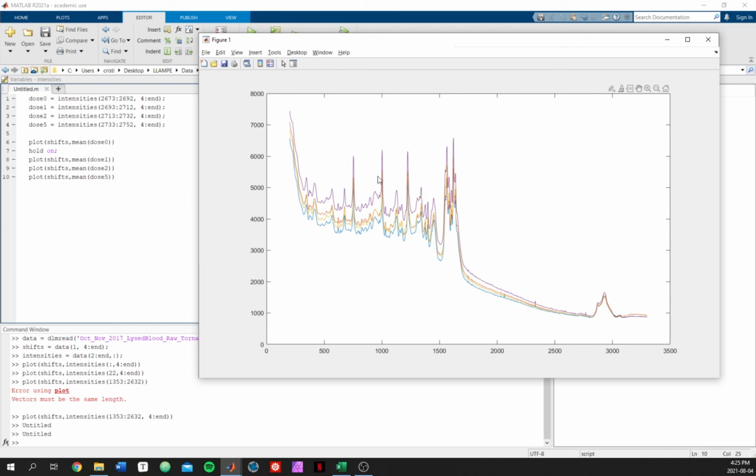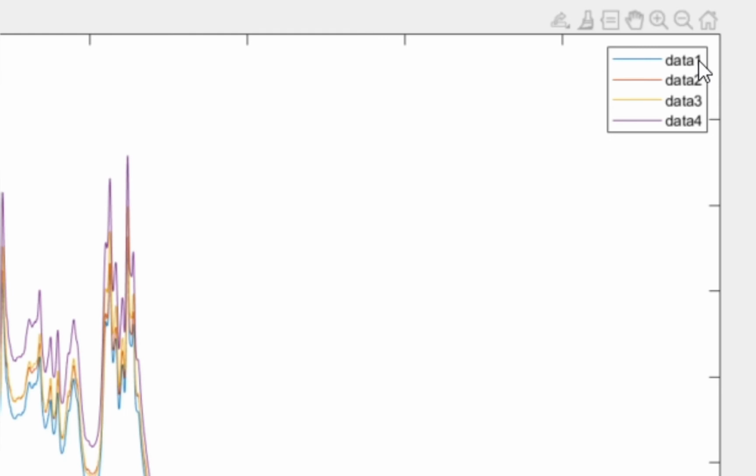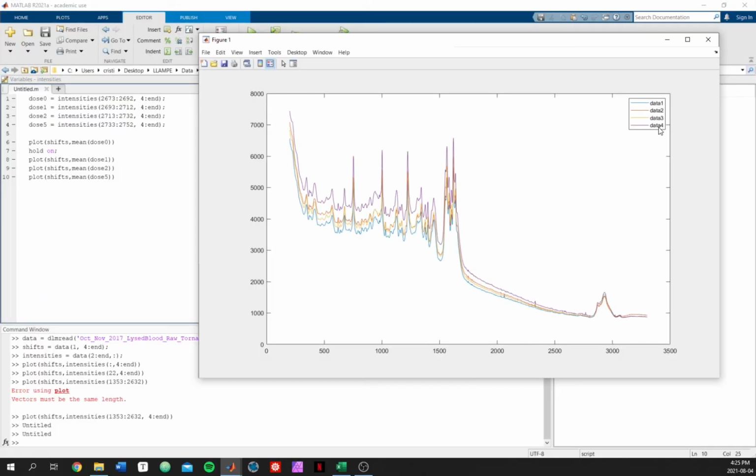If we're not sure which line is which, we can just go into the Insert tab right here and click on Legend. And it'll tell us which line corresponds to what. So the blue line corresponds to data 1, orange is data 2, yellow is data 3, purple is data 4. And in this case, data 1, 2, 3, 4 just refers to the order in which we plotted. So we first plotted dose 0. So that means data 1 is actually corresponding to dose 0 here. Data 2 corresponds to dose 1. Data 3 corresponds to dose 2. And data 4 corresponds to dose 5.